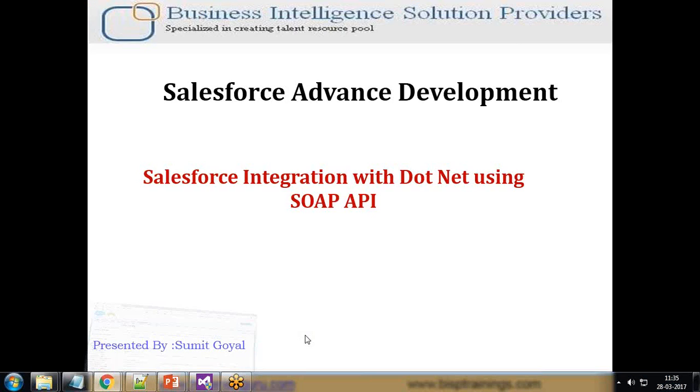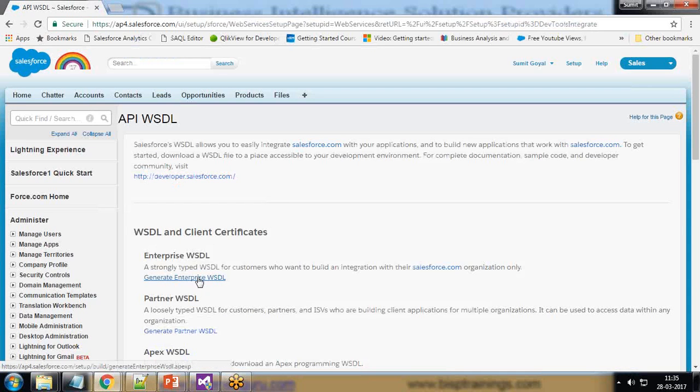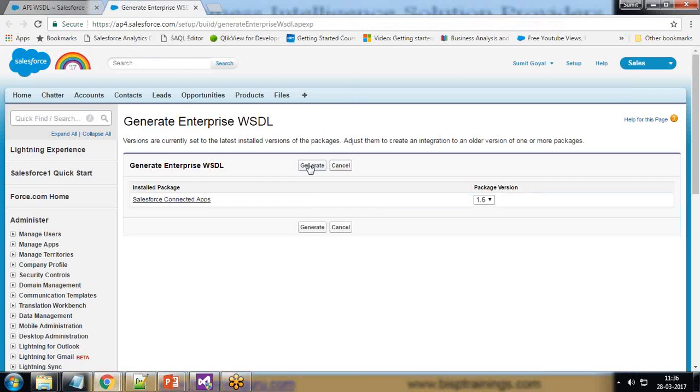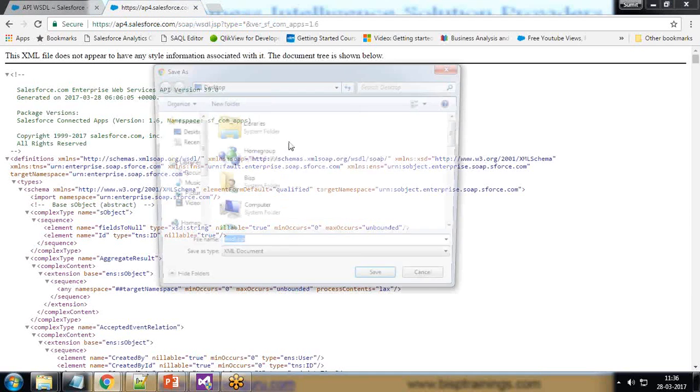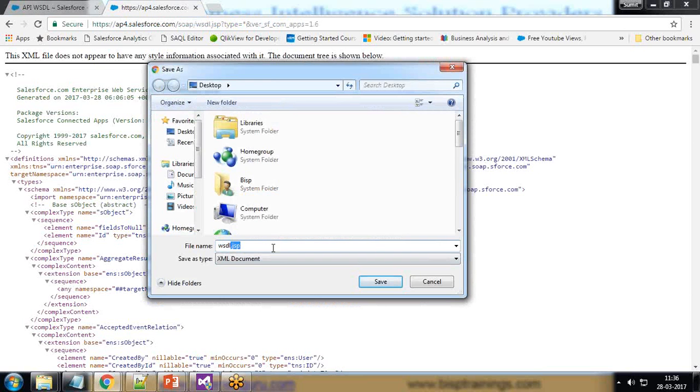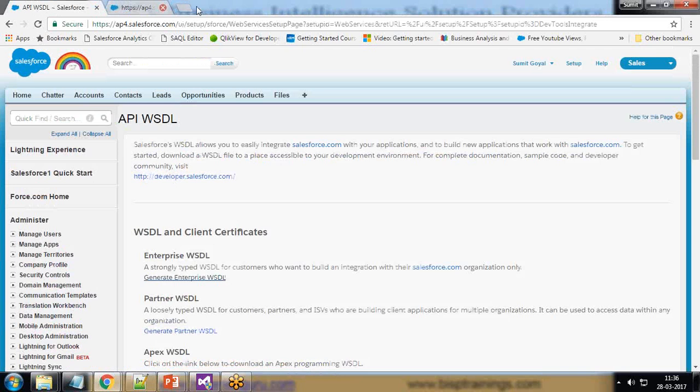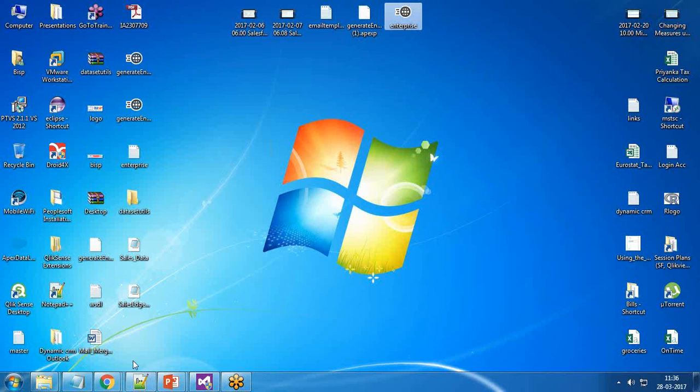This is one way. Another way is we can open it, click on generate, and you can use this URL as well for referring to this particular application, or this XML code. We can save this XML code in .xml format. So I can save this as the enterprise WSDL in XML format. All three ways are fine. You can choose any one of them. I will be going with the first way. I have already downloaded the enterprise WSDL.